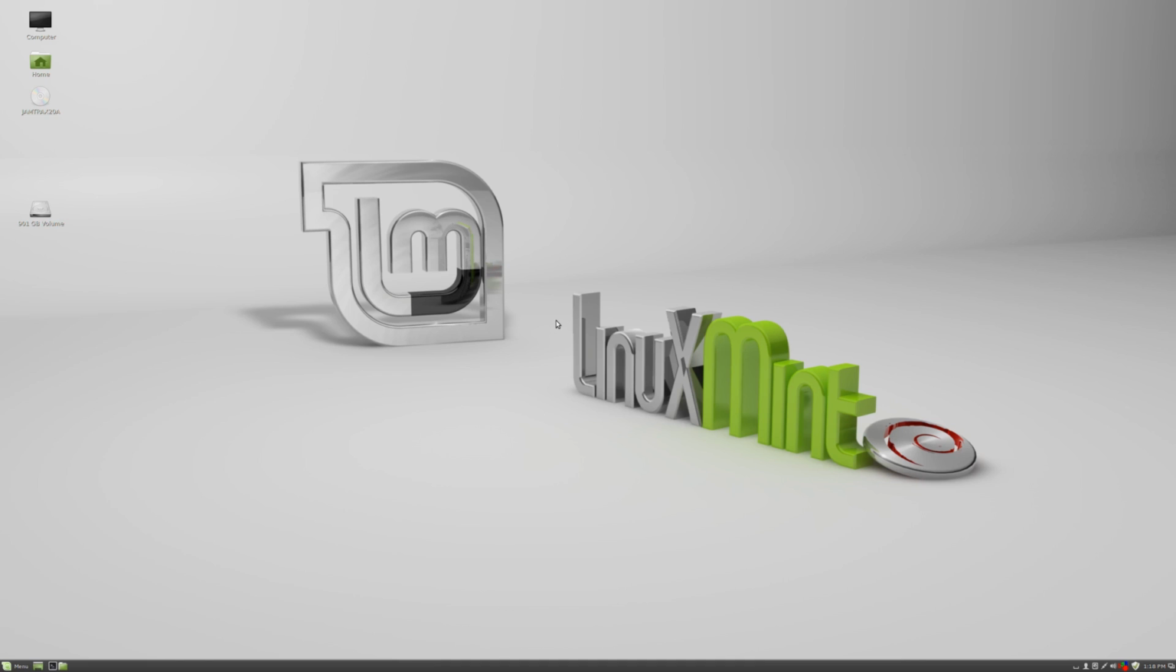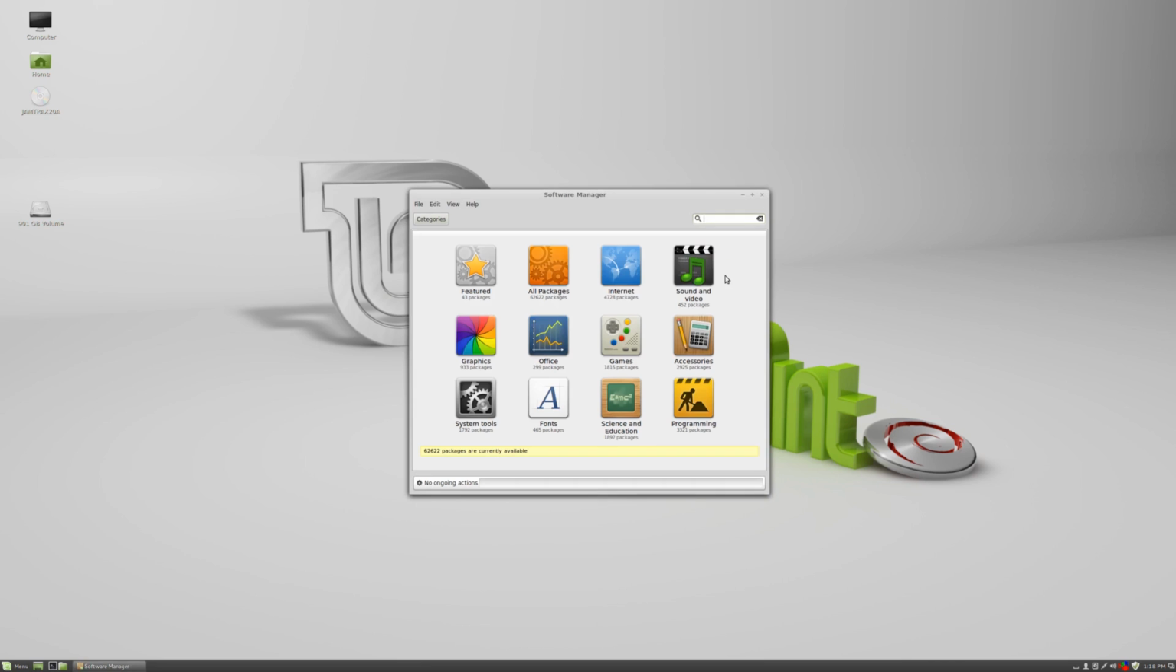This program is included on both the Ubuntu and Debian editions of Linux Mint. It is maintained by the same people who maintain Linux Mint, so you can be sure that all of your stuff is stable and is all going to work. As you can see, right off the bat we've got a bunch of different categories of software.